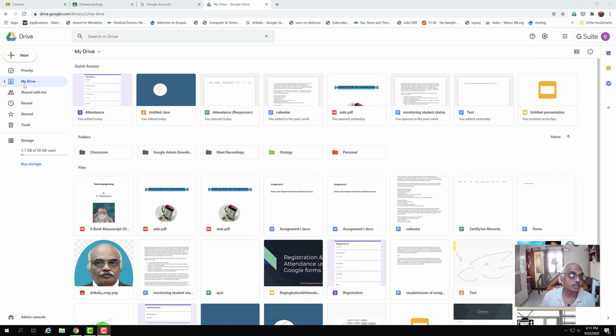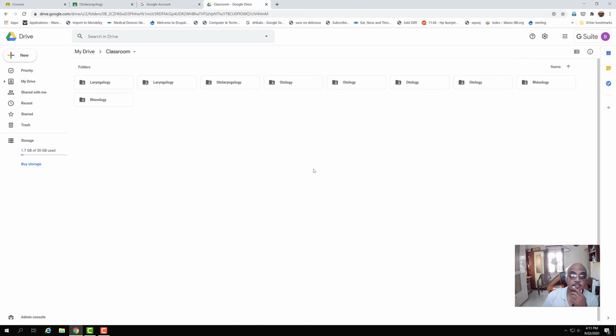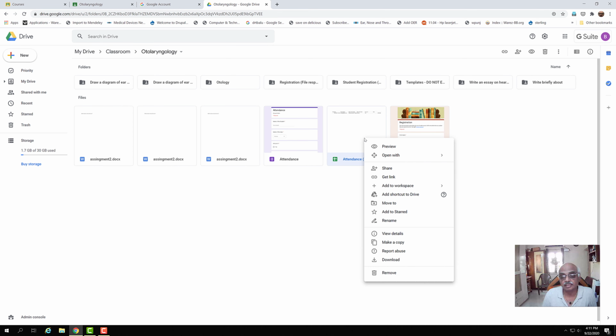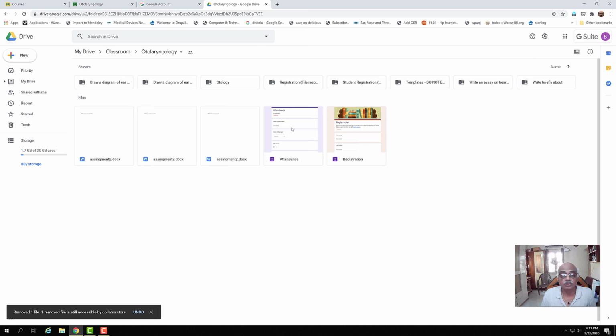The first thing I do is I go to My Drive, and then My Drive has the folders. These are all the folders. So here this is the classroom folders. So every class within the folder will have another folder. So for example, we want to create attendance for otolaryngology class. So I will double click the folder here and I will delete all the unwanted files so that there won't be any confusion. So I am inside the class folder within the G Drive.